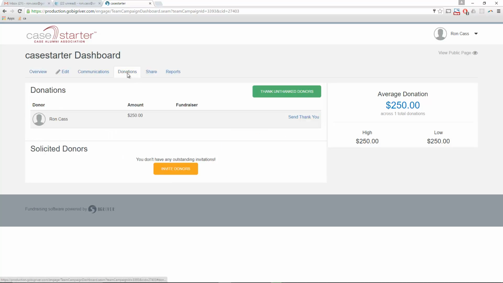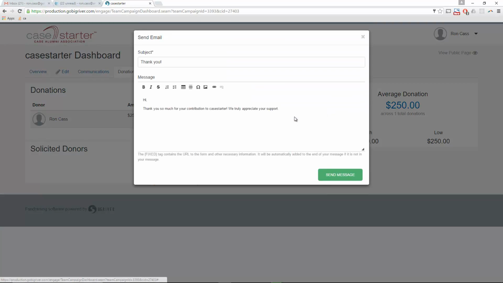I can also see that individual donation, and from the dashboard I can send an additional personalized thank you, starting from best practice content that the system has built into the template. And in this way, make the thank you even more reinforcing, more personal, and develop more deeply that relationship with the potential donor.